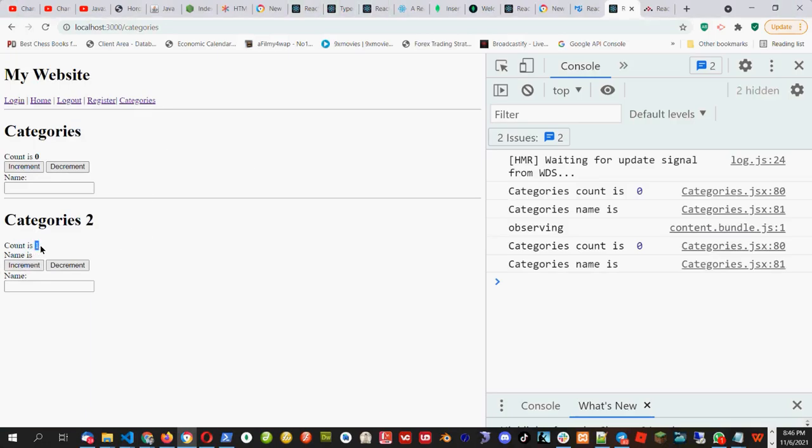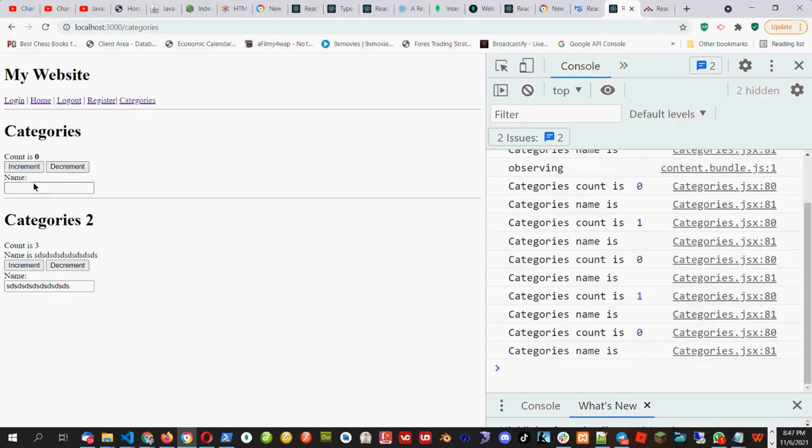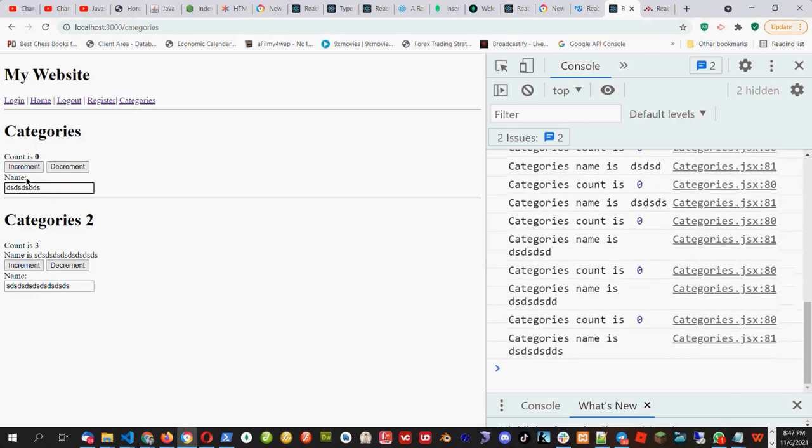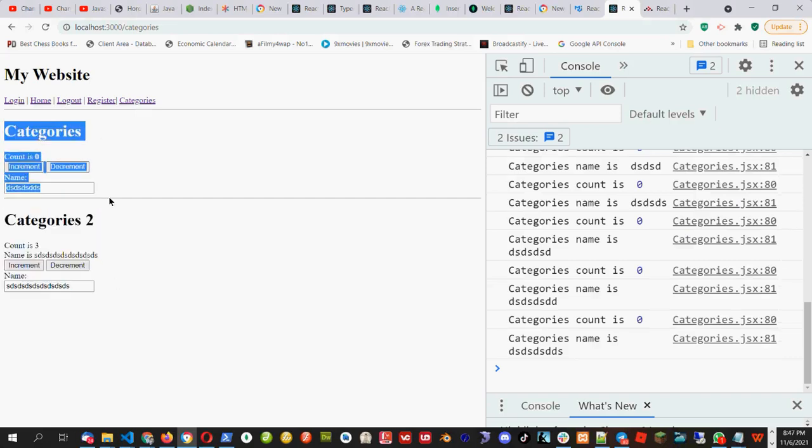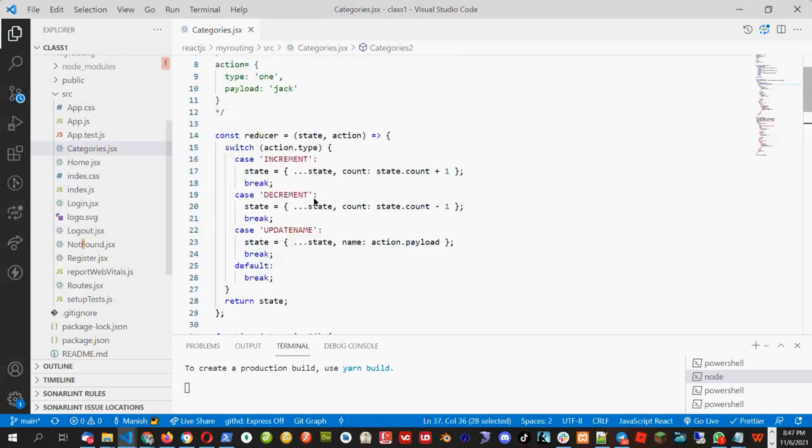So if I click increment, you will see one value is coming. See, increment is increasing the number, decrement is decreasing the number, and here the name is updating with the new value. Here also it is the same thing, and the name is updating. So both are doing the same thing. The difference in category 2 is we are using useReducer, and here we are using useState.